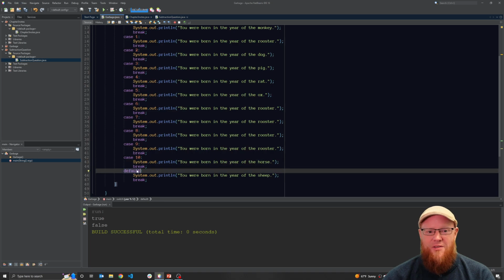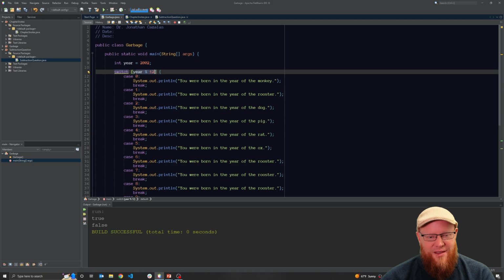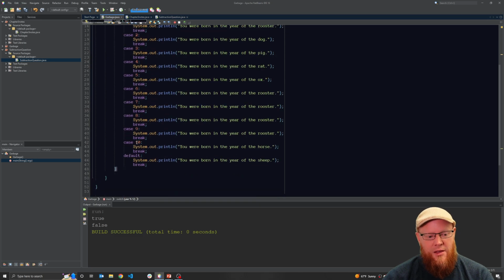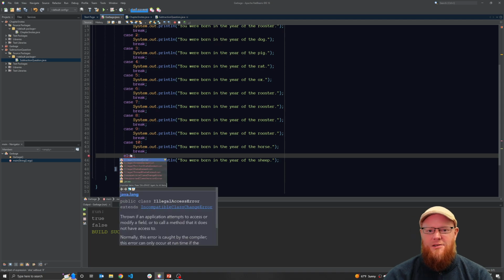Next would be case 11, but there is no other option, right? Because when you mod something by 12, there's going to be 12 possibilities from 0 to 11. There's no other possible remainders when you divide by 12, right? If you divide by 12, the remainder could be 0, 1, 2, 3, 4, 5, 6, 7, 8, 9, 10, 11. You can't have a remainder of 12. So we have the possibilities from 0 to 11. So therefore, yeah, this default, it's kind of like that else that we had.